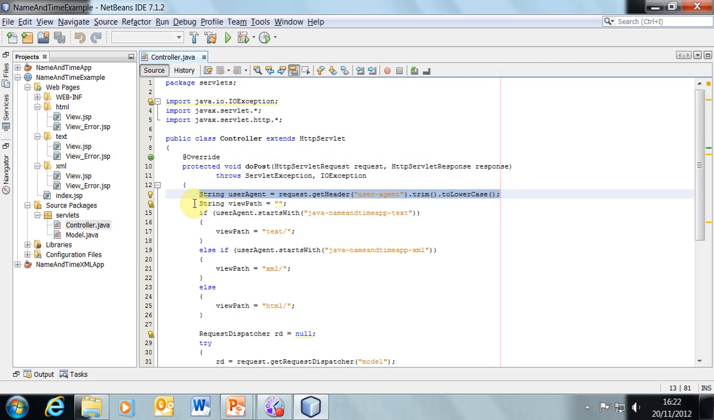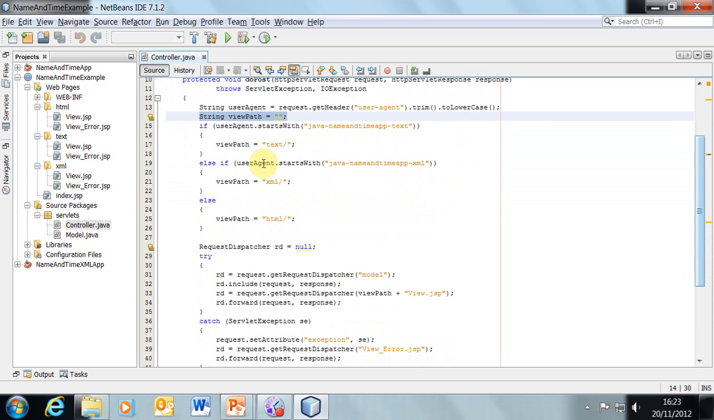And then, and this is where we're going to take advantage of our folder structure, we're going to set up a variable called viewPath, which will basically define the folder in which the view elements are going to be found. And that's going to be based on our user agent.